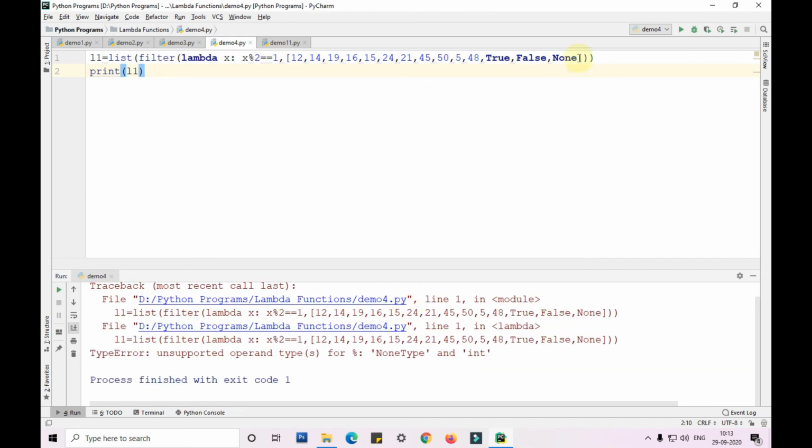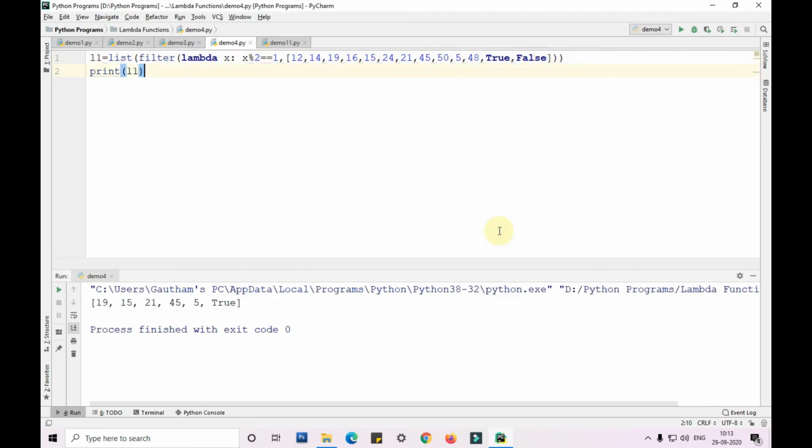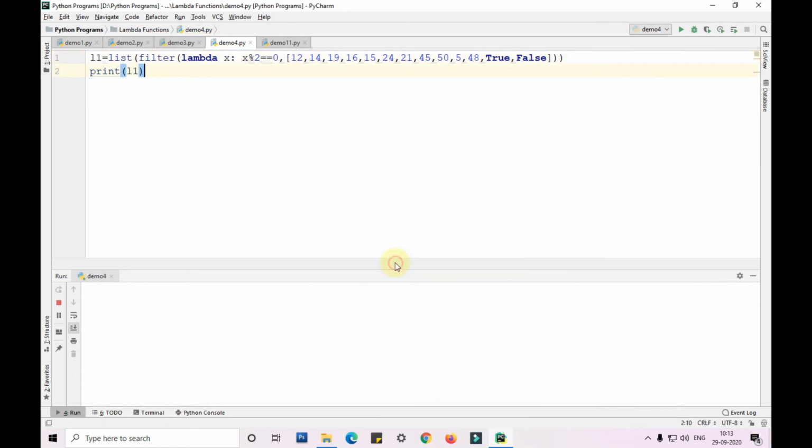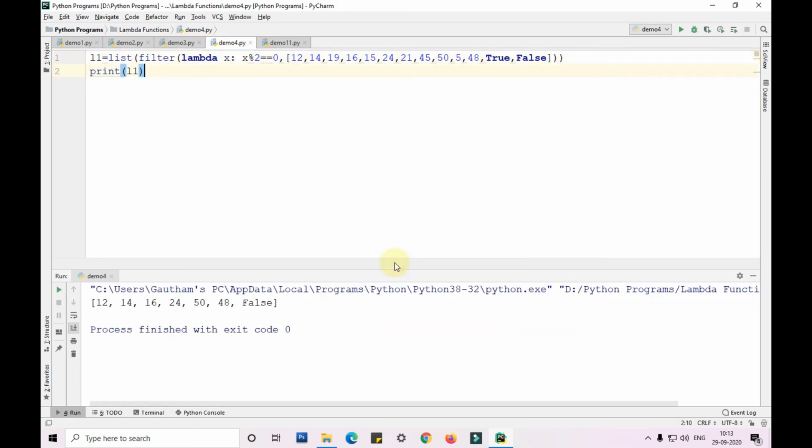So it says unsupported operand types for NoneType. Okay, so we'll remove this none and try once if it will work. So when I try this, as you can see, true returns true if I divide it by 1, and when I divide it by 0, it will give us false. Okay.